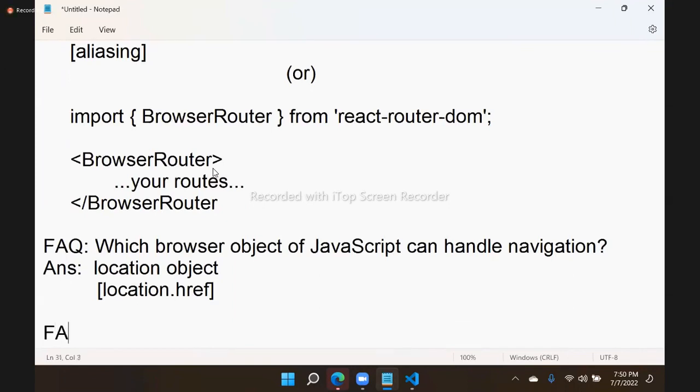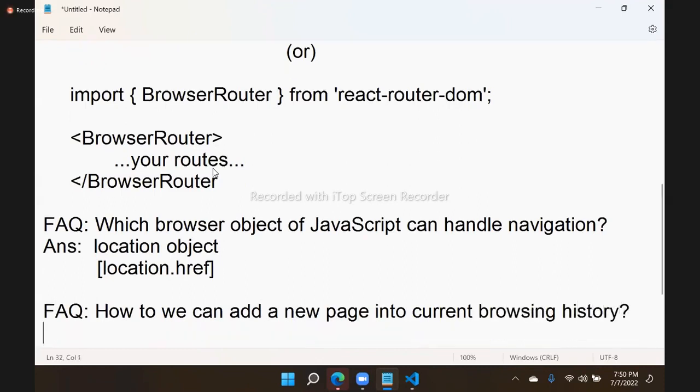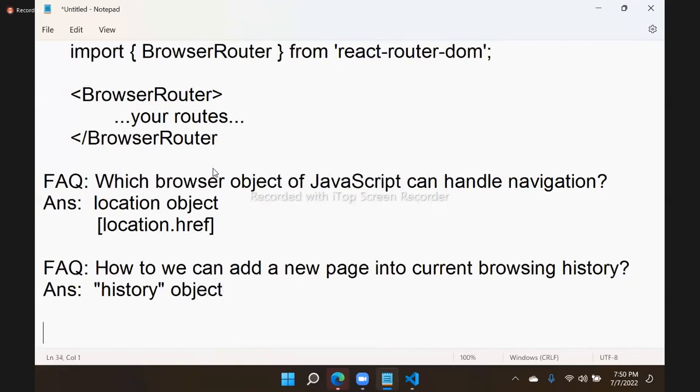Another option is how we can add a new page into the current browsing history. How can we add a new page into current browsing history? For that, the answer is there: by using the history object. How do we access browser history? In JavaScript, we have a history object. By using the JavaScript history object, we access browser history.